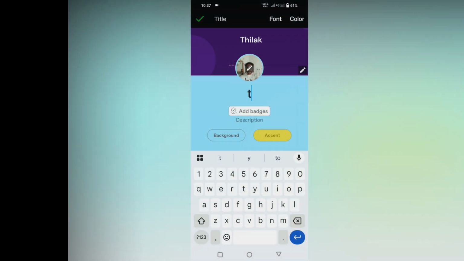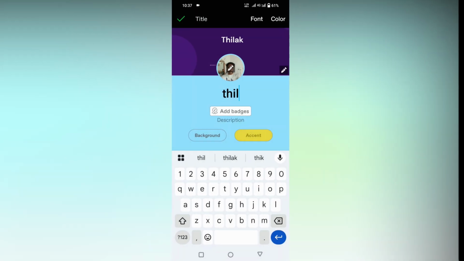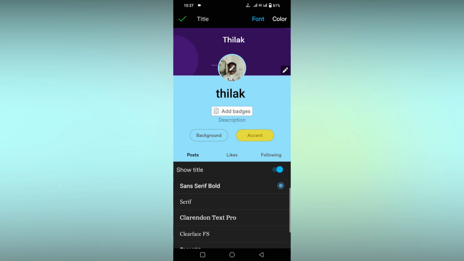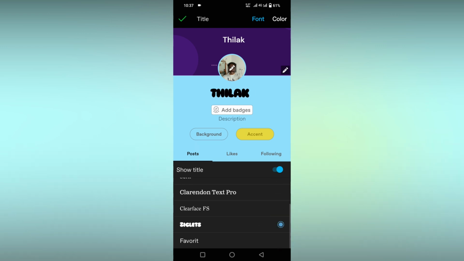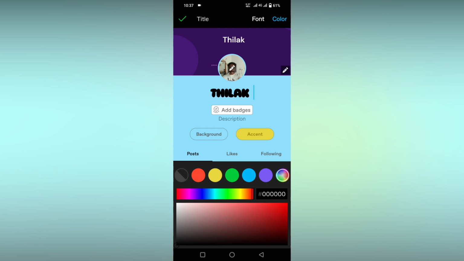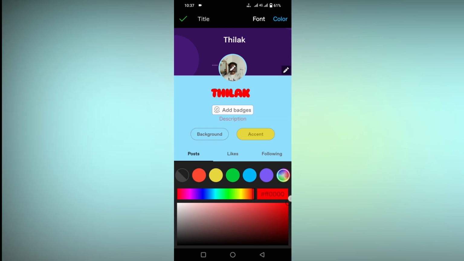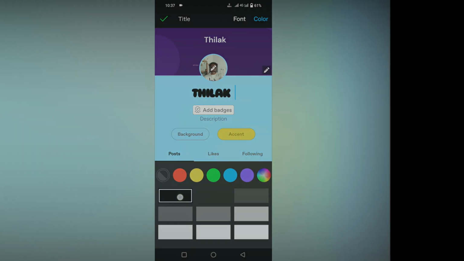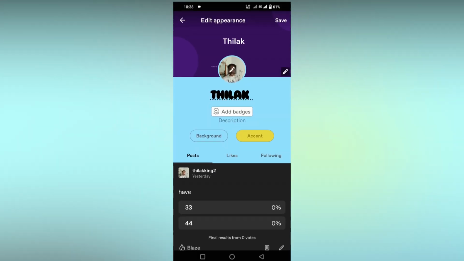So I'm just going to change this title to my name, like Tilak here. And you can see now it's changed to Tilak. You can also change the font by clicking on the font. You have a lot more fonts to change like this. And also the color can be customized by using the color wheel, or you can just use the palette tool to change. I just go with the black color and click OK and click the save option.